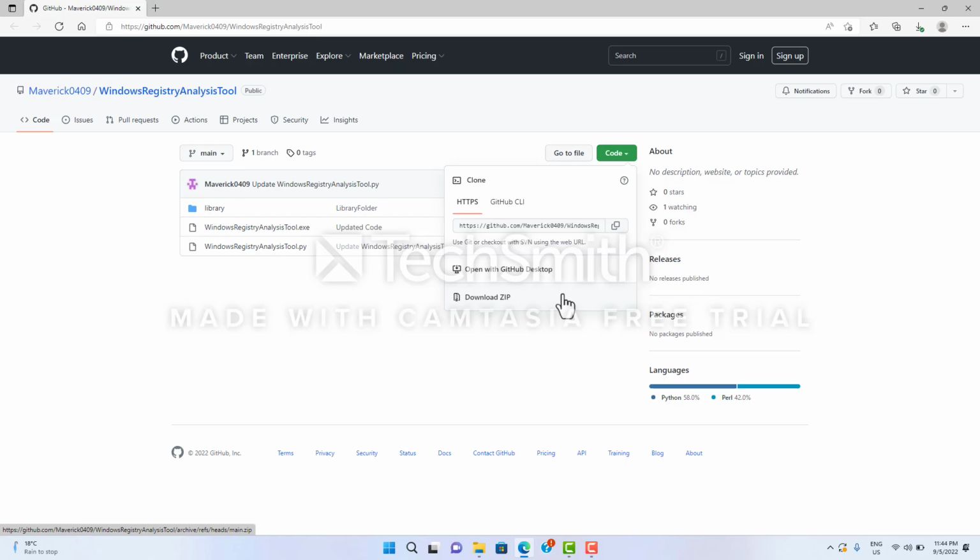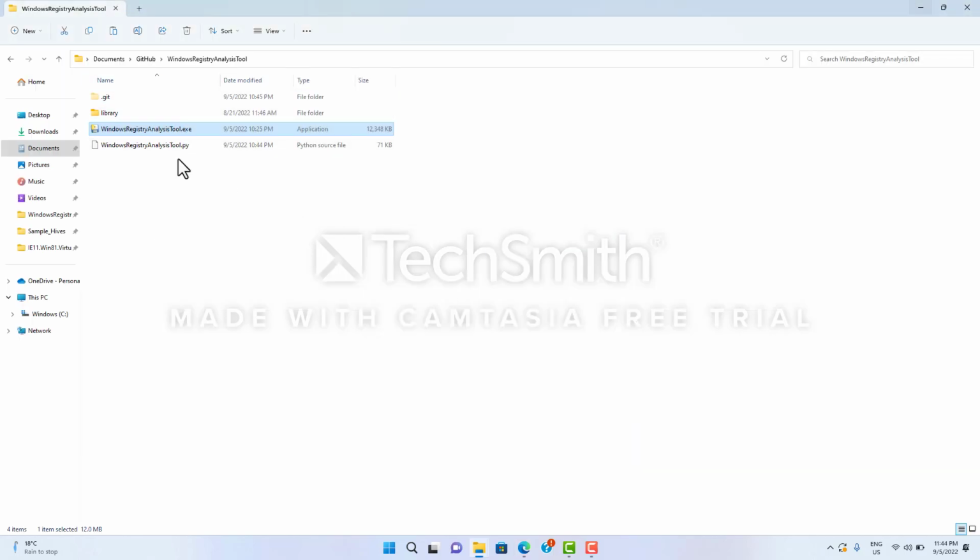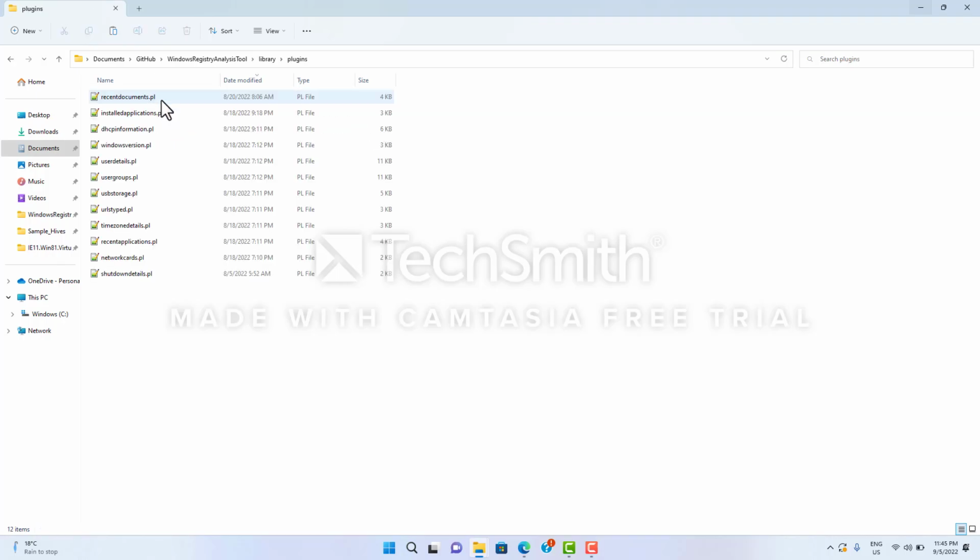Once this has been downloaded and unzipped, it will present us with these particular files. This is the library files, which has the prerequisite library folders and files for this particular tool to work. And this is the Python source code. The Perl plugins for the 12 artifacts which we will be discussing soon, which are nothing but the report extracts that this particular registry tool supports, can be found also in the library file. So here we can see the plugins.